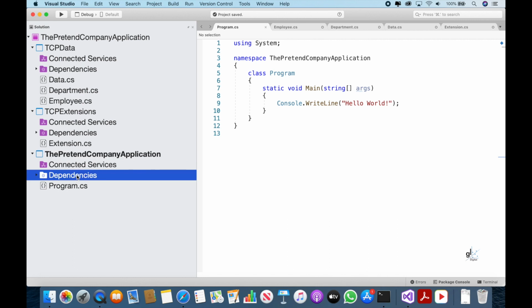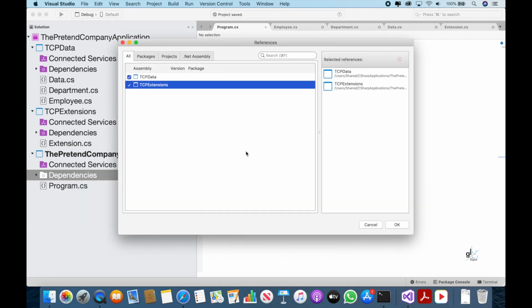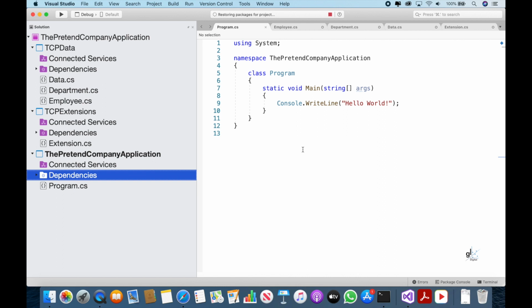Firstly, let's reference our two standard library projects from our .NET Core Console project. So let's right-click the Dependencies node in the .NET Core Console project and tick TCP data as well as TCP extensions. So let's test our filter extension method.